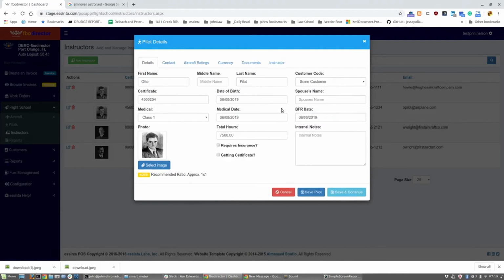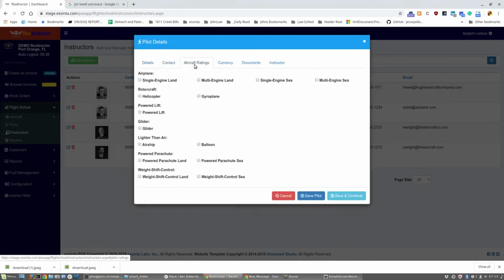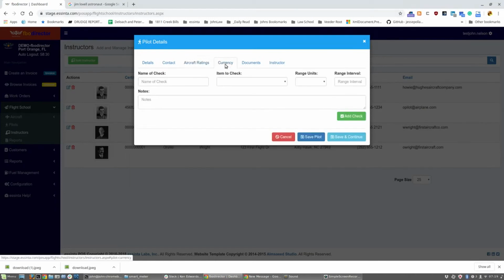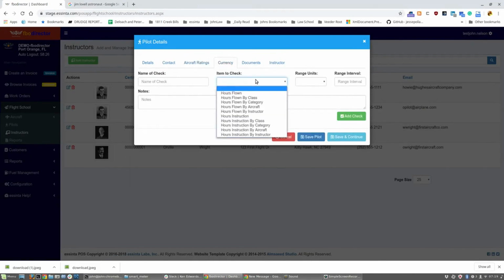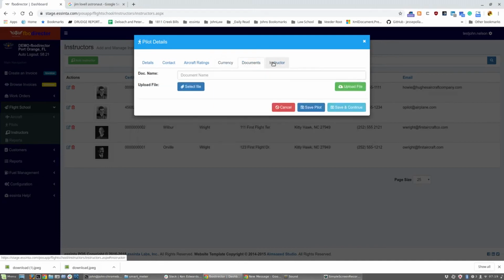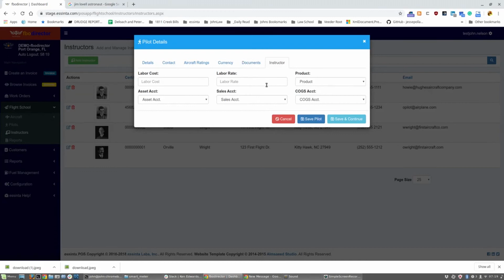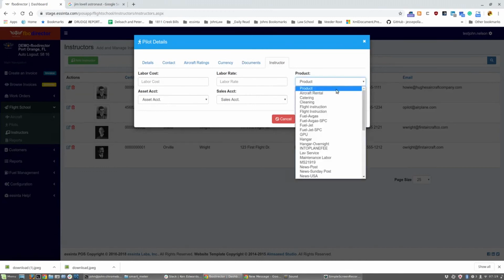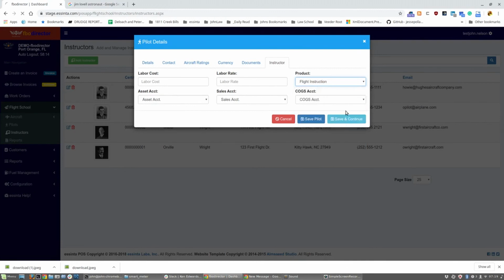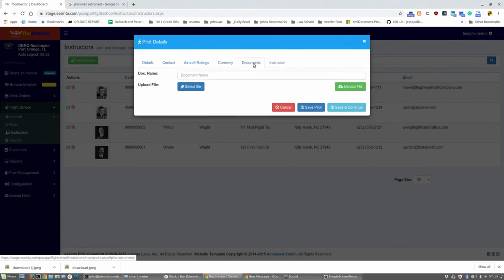And these were defaults, so if these were not added originally, they're not going to be in the system. We've got contact information. Aircraft ratings for the instructor can then be tracked. Currency can be set up if we're going to track currency on that particular instructor. Documents. And then last but not least, the instruction information. So the first thing to do there is choose the product that relates to the instructor. That will pre-fill that, and then you'll put in his instruction rate. And in this case, I'm going to make that $49.